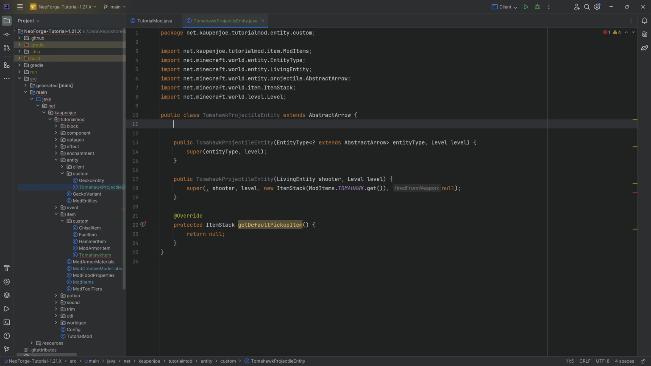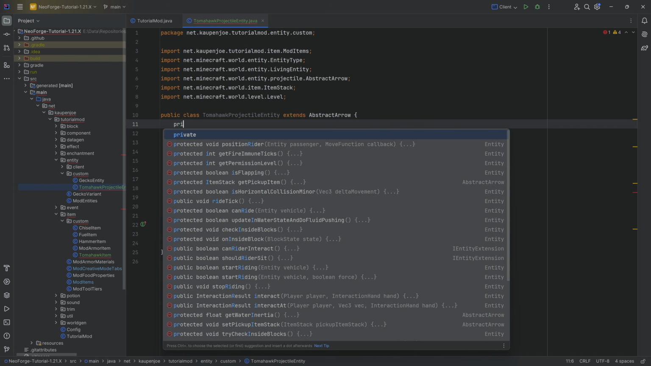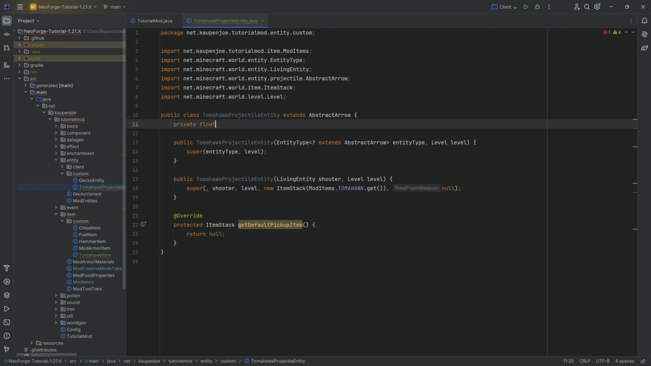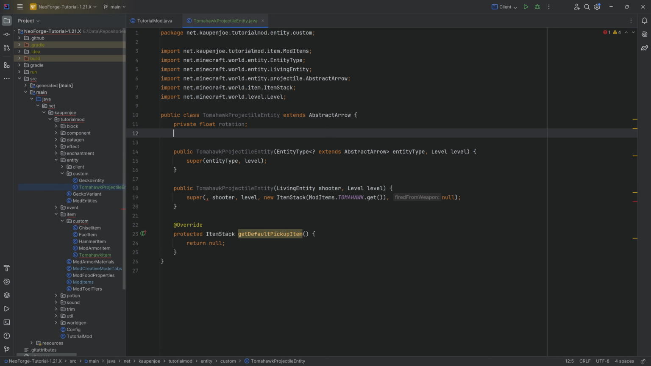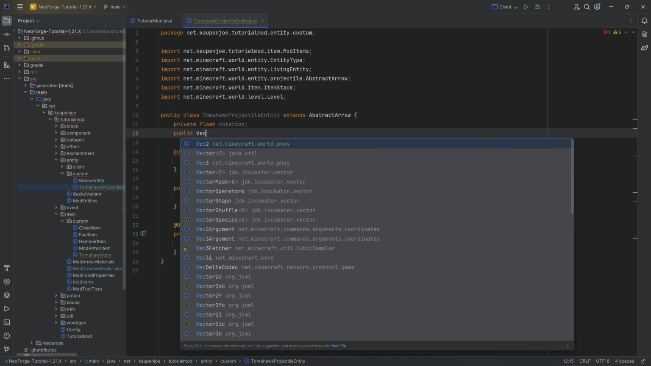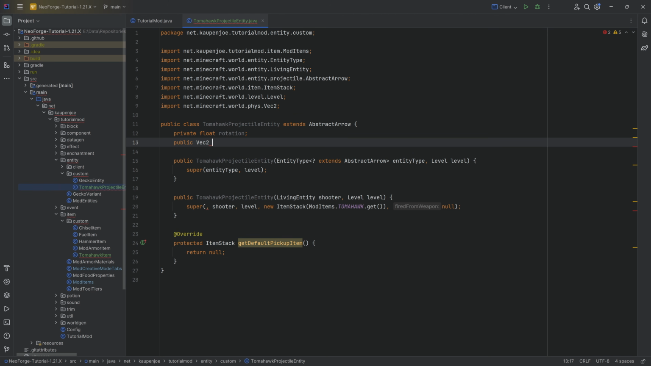We're also going to need 2 custom fields. This is going to be a private float called rotation. I'm going to explain both of those in a second when we get to them. And then a vec2, very important vec2, which is going to be the grounded offset. And we're going to explain that one as well. The thing here in the super is, of course, going to be the entity type that we have to get from the mod entities, but we can only get that once the tomahawk is actually registered. So we're going to get that in a second.